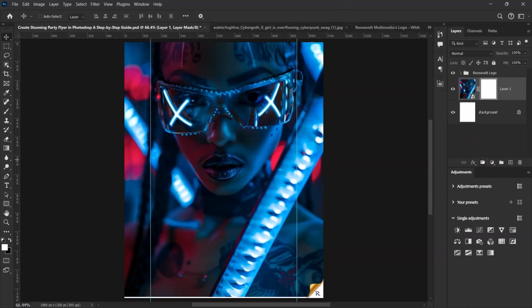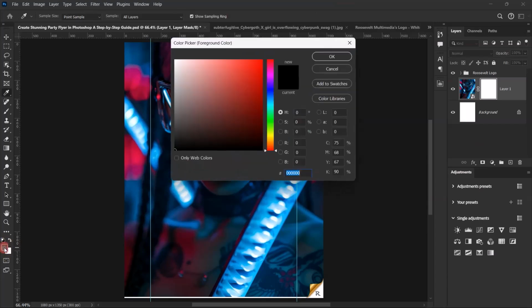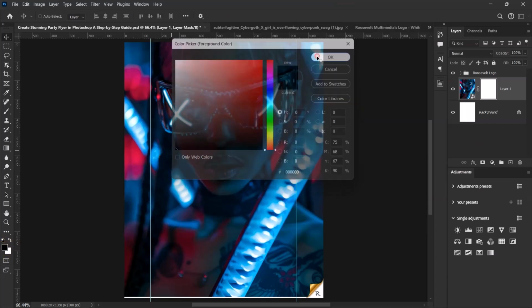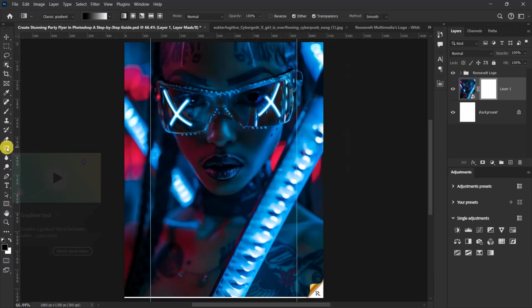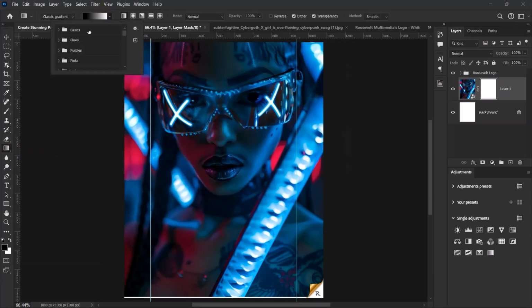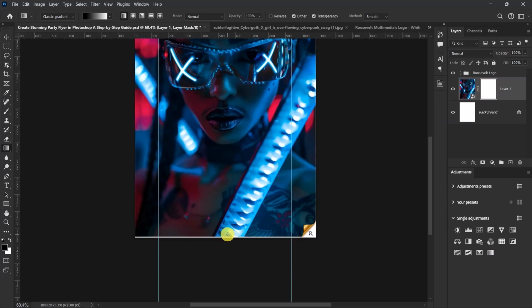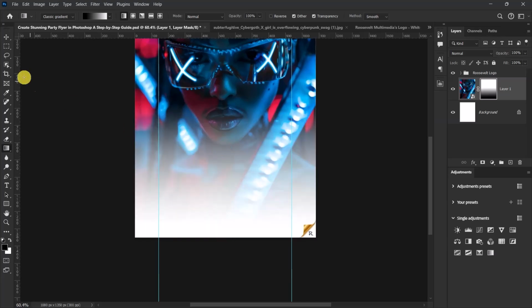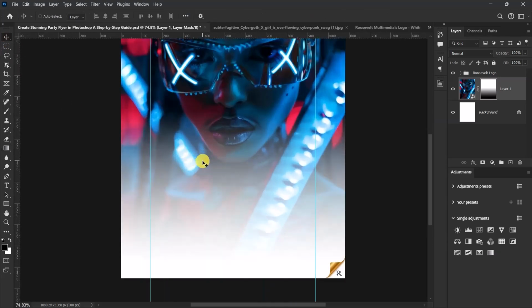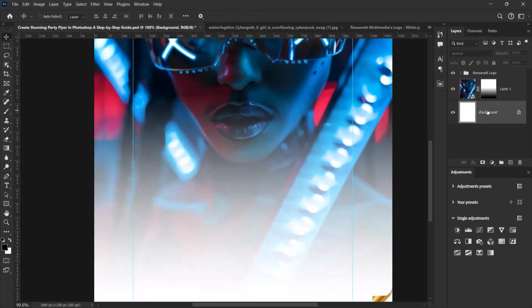Add a layer mask. Make sure that your foreground color is set to black. Select your gradient tool, make sure that you've selected the basic gradient, and that the color starts from black and then ends with white. Hold down the shift key, left click and then drag up to fade the bottom part of the image. Nice.